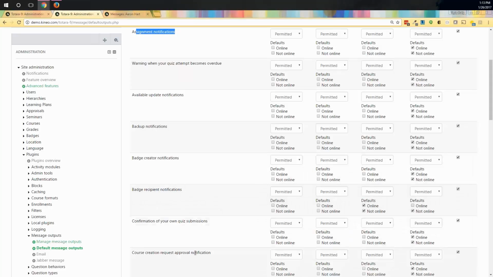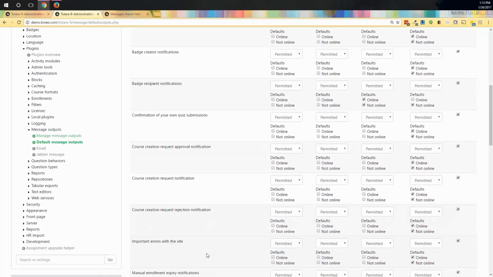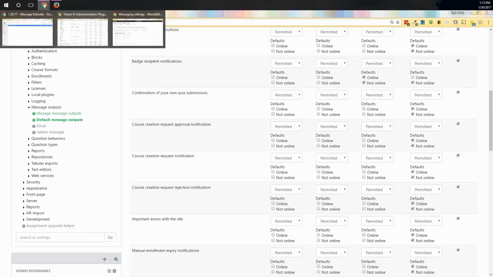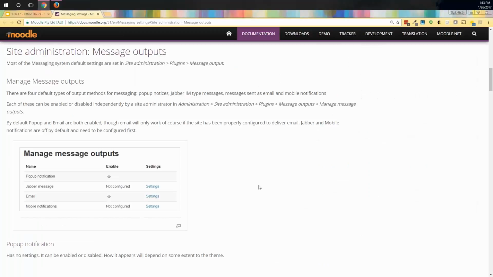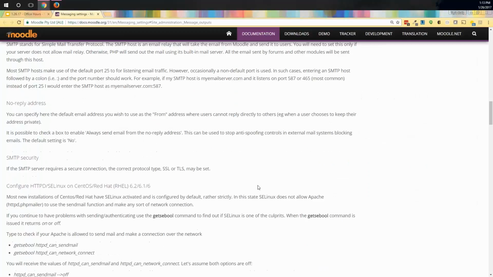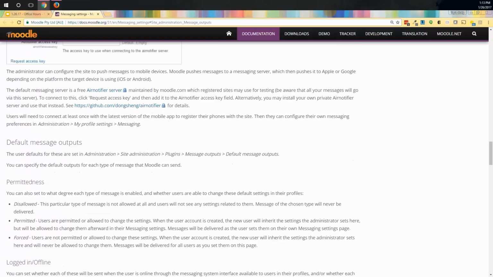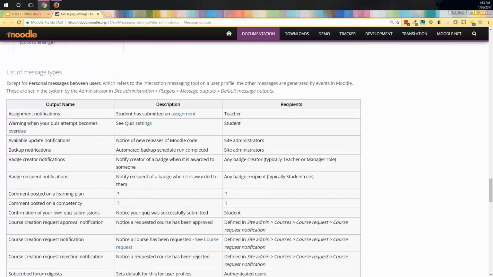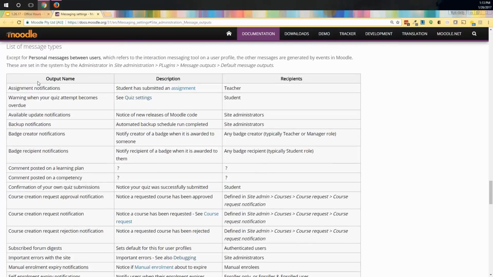So badges, quizzes, course creation, request approval notification. If you are using that particular feature in the system where you're having people request that the administrator create them a course. Those are all, again, exactly what they sound like. But if you're needing a little more detail, if you go here to this bit of documentation, Moodle has done a really good job of listing the output name, giving you a little bit of a description, and then who the individuals are that actually receive those notifications.